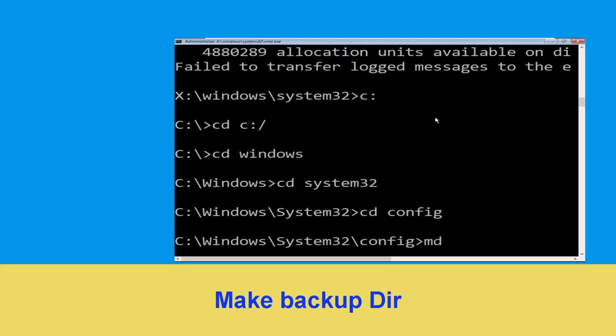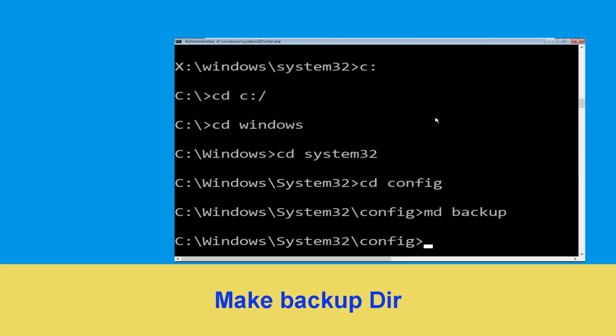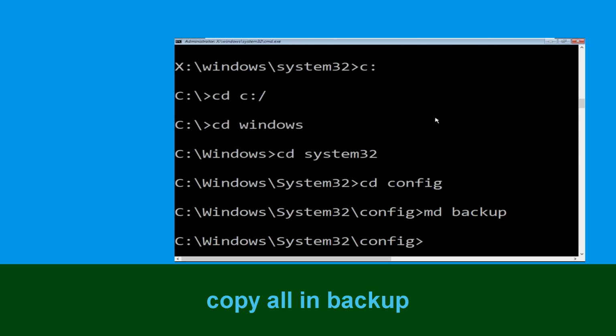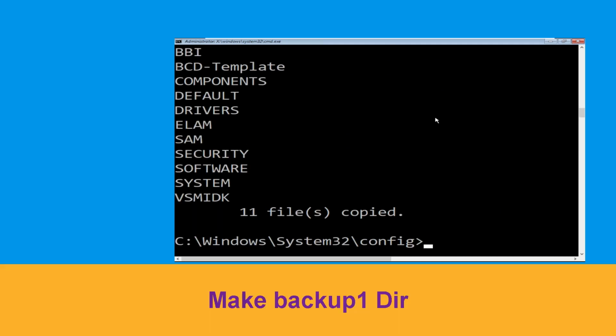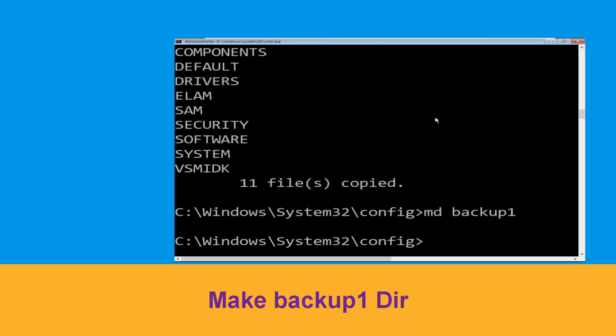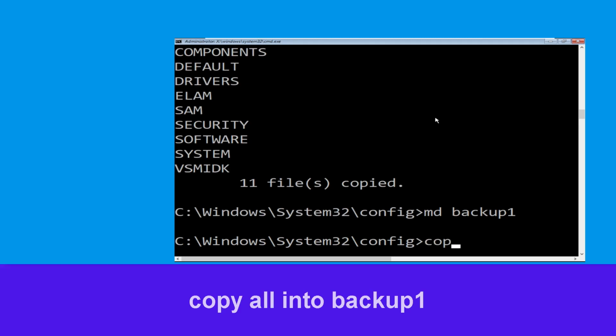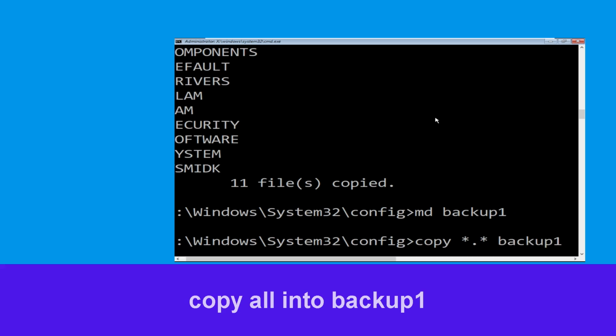Now execute this command. Type md space backup and simply hit enter. Now type copy space *.* space backup and hit enter. Now execute this command. Type md space backup1, then hit enter. Now type copy space *.* space backup1 and hit enter.